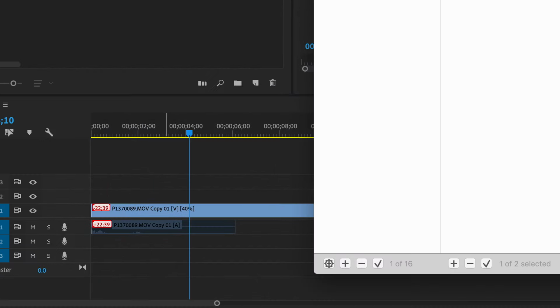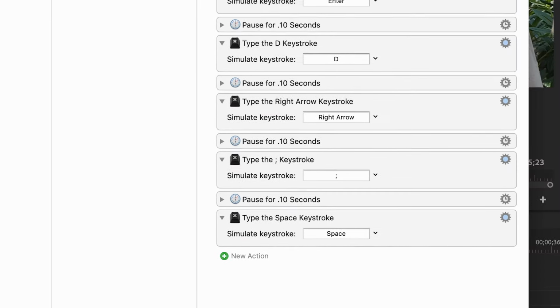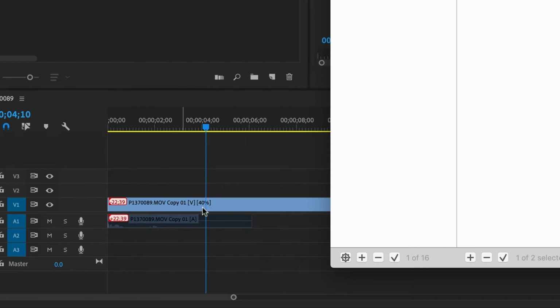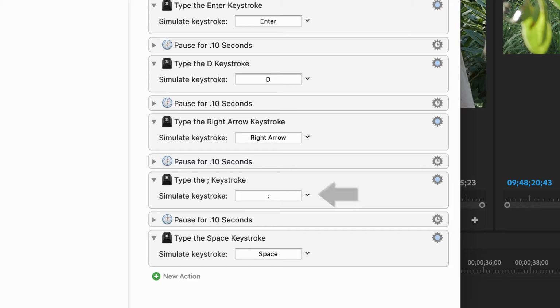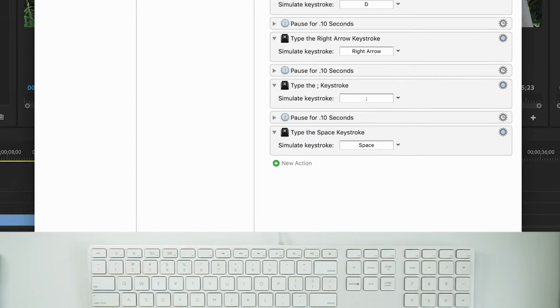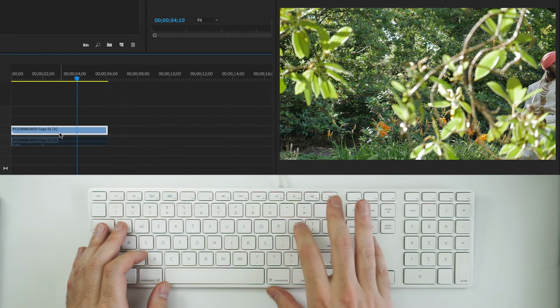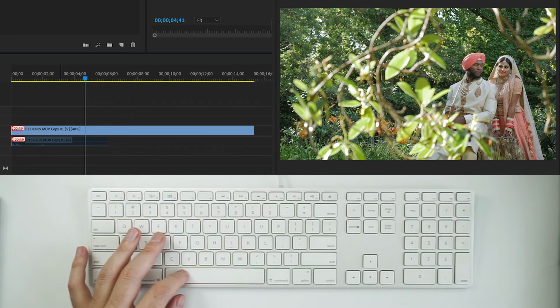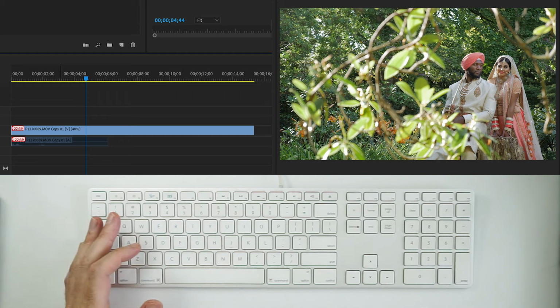And what that does is it deselects the clip, because it's really annoying when the clip is still selected, because then if you press a button, you might actually apply something to that clip. So it deselects the clip. Then it types the right arrow once, because that just ensures that the playhead is going to be over the clip. And then it presses the semicolon, which brings the playhead to the beginning of the clip. And then it presses the space bar, which plays the playhead. So those are all things you have to do manually usually. So again, I'll demonstrate here. Okay, and that's how you do the slow-mo macro.